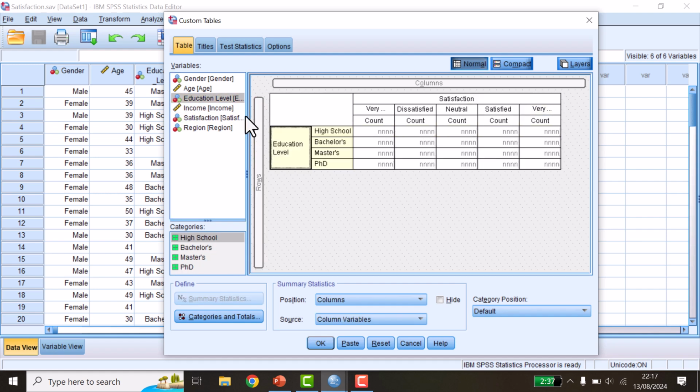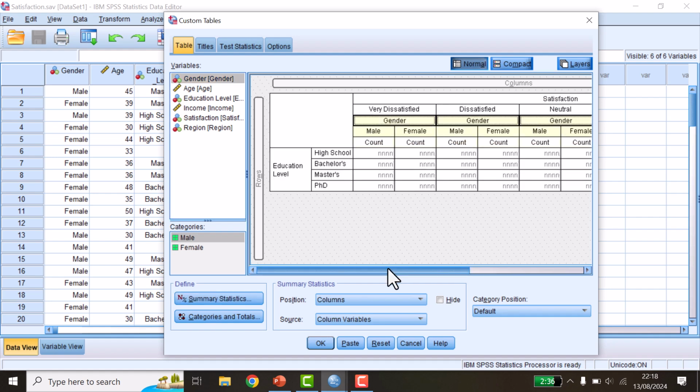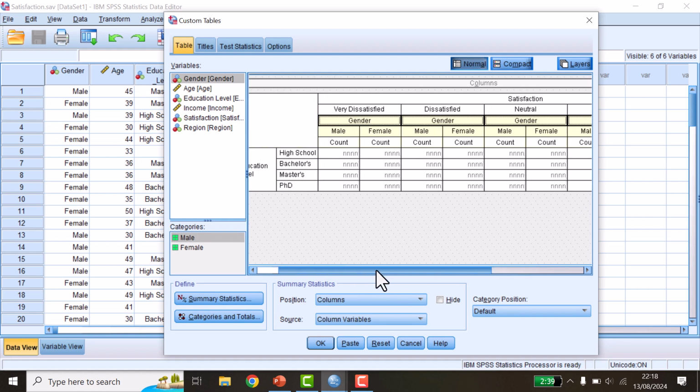And let's add the gender below the satisfaction level, so the output will appear based on the gender. So you will have the male and female below these categories. Okay, let's click gender here and then make it below the count row like this. Great, now you'll see that the custom table you made adds another dimension that will be interesting to analyze. Okay, and then click OK.